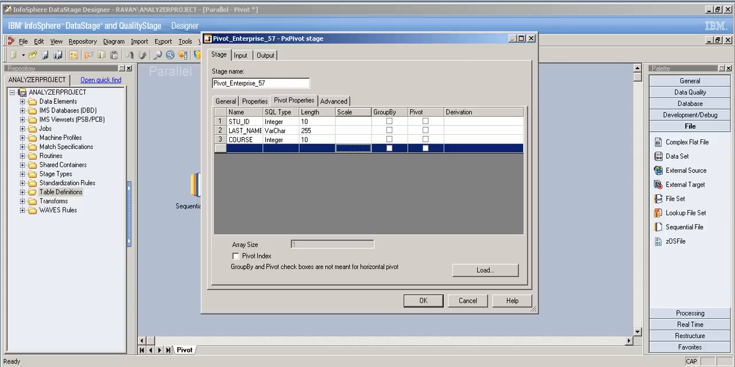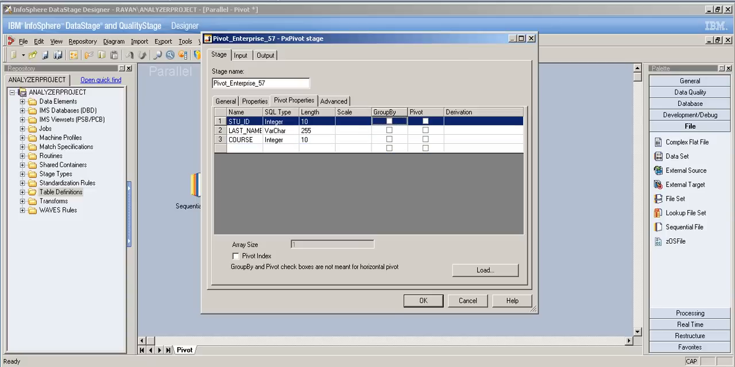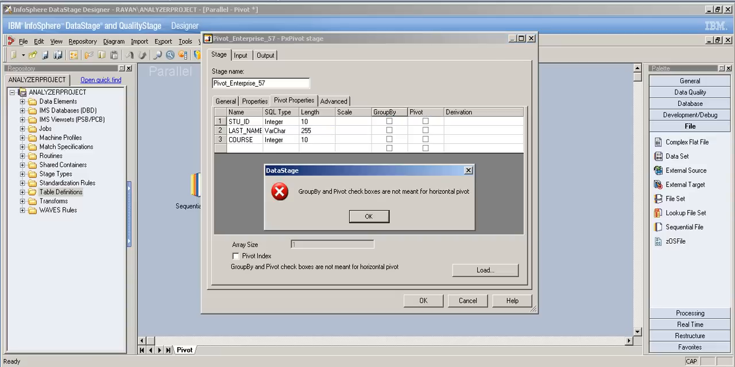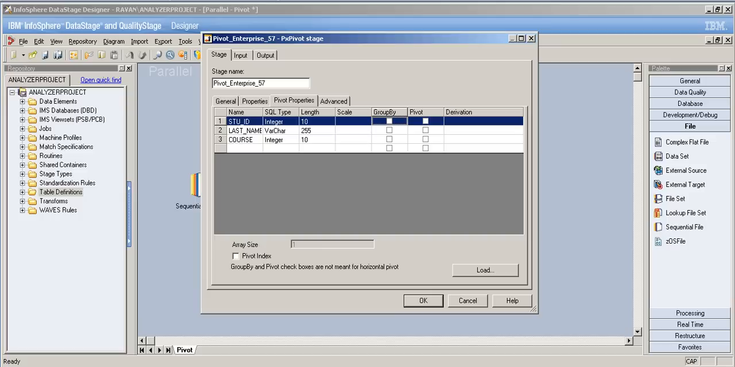And yeah, this group by and pivot operations, see here, if you look below the pivot index, it says group by and pivot checkboxes are not meant for horizontal pivot, right? So when you try to check this group by, see what it says. It says that it is not meant for horizontal pivot. You can only choose this group by and pivot fields for vertical pivoting.